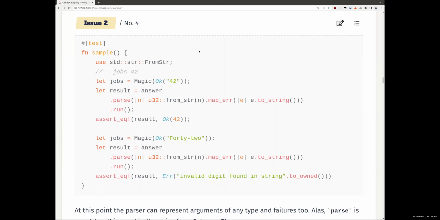So with that, I wrote a few examples of how this parse can be used. And jobs 42 gets parsed as 42. If you pass a string, the computation will give "invalid digit found in string" from this method.